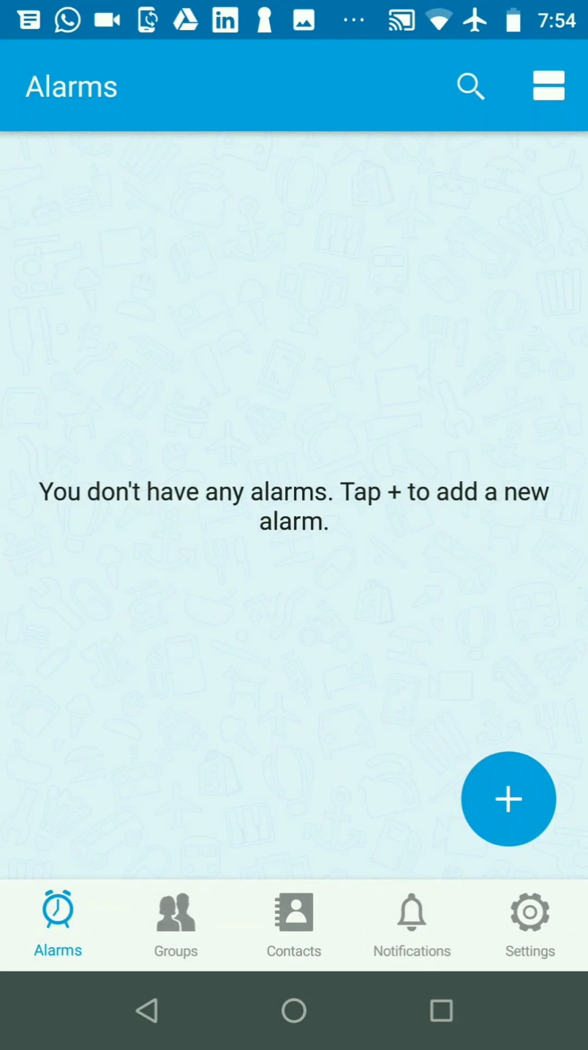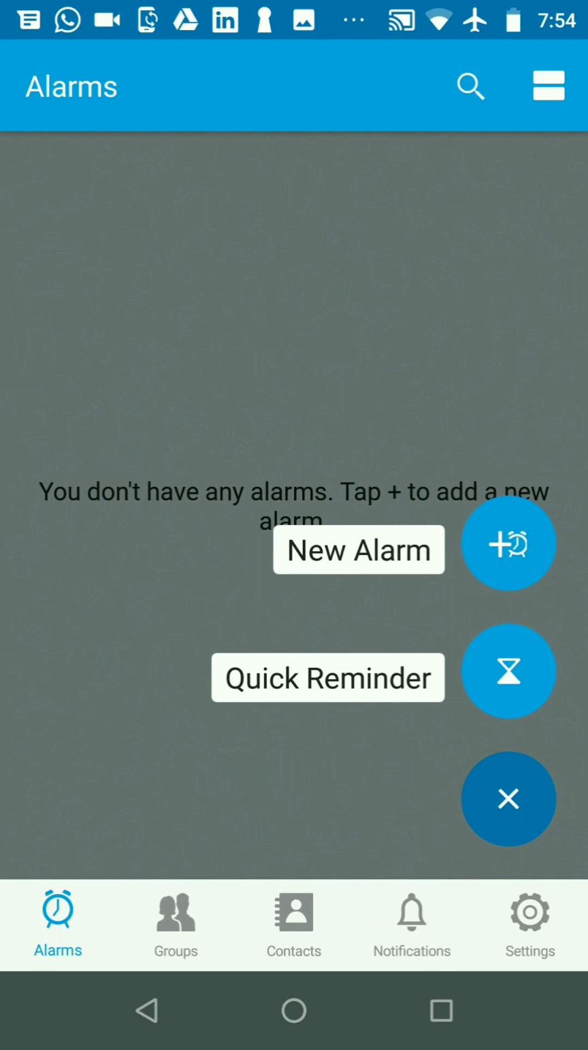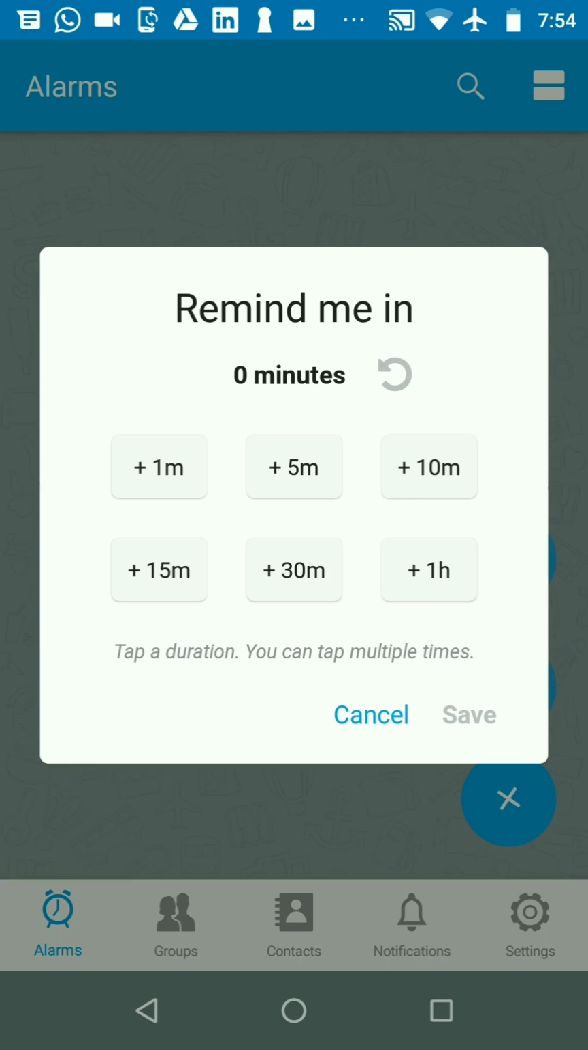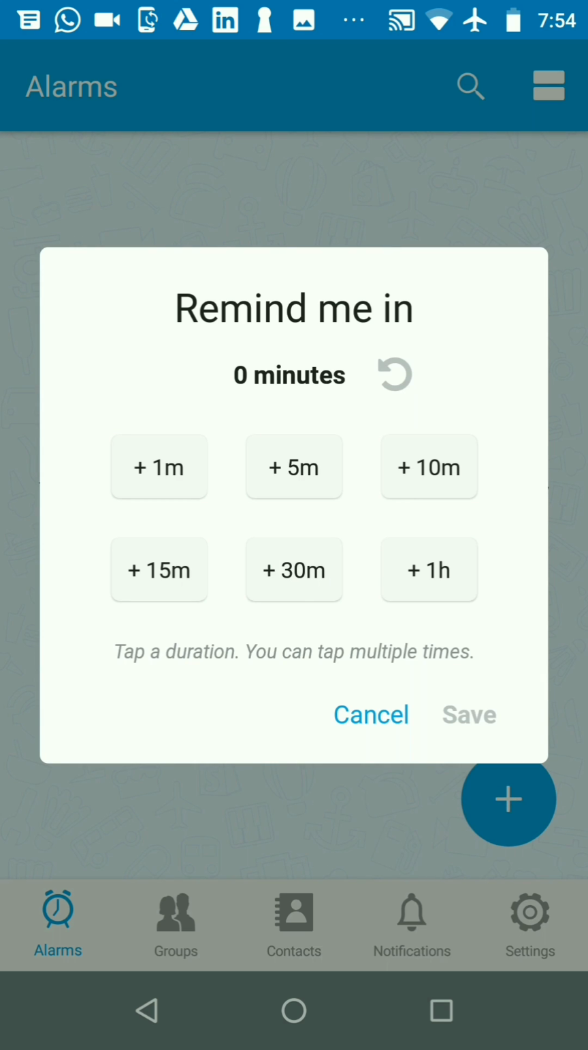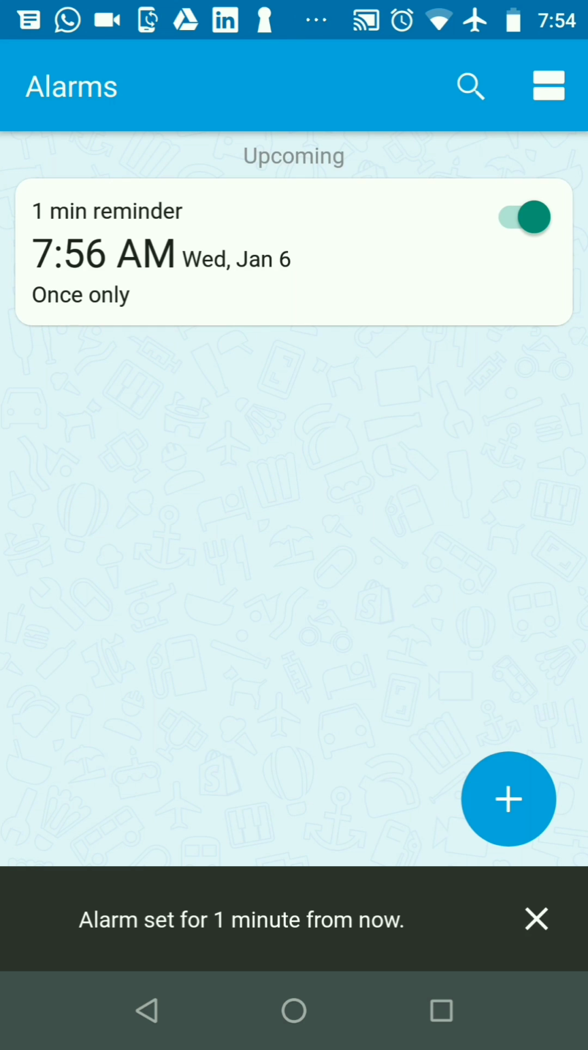So you see on the alarm home screen there is a plus button. When you click on plus, you see two options. One is the new alarm option, which gives you a lot of controls, and then there is an option called quick reminder. So let's say I want to create a quick reminder for 1 minute from now. I just click on one and I click on save. There you go, I've created a 1 minute reminder.